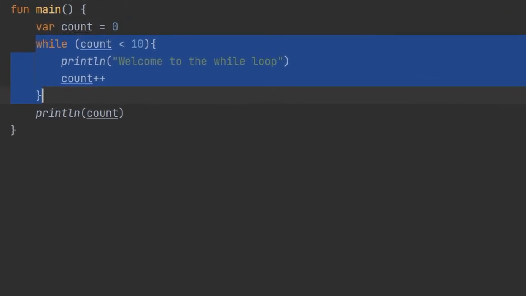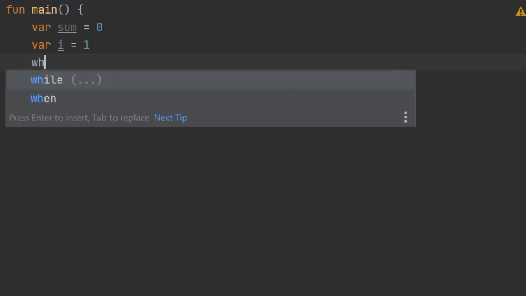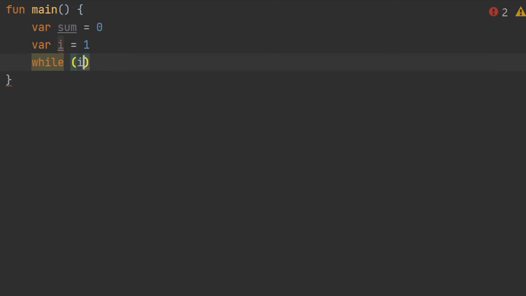Let's see another example. If we delete all of these, we're going to declare another variable, and call this sum, and assign it to 0. Also, we are going to declare another variable, and call this i, and assign it to 1. Now we are going to enter the while loop, and we are going to provide a condition: while i is less than 10.